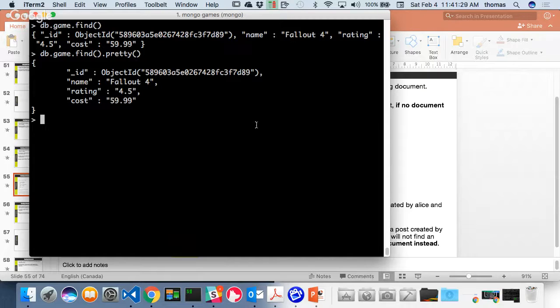How do I do that? Well, I would do this to be sure. So game update. What game am I looking for? I've got to search for some kind of criteria. So the first part is an object that I'm looking for with a name that matches Fallout 4. It has to match exactly. And you can use regular expressions to match as well, if you want a name that contains Fallout 4.